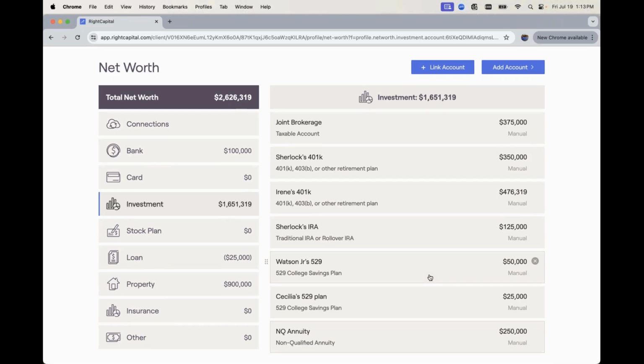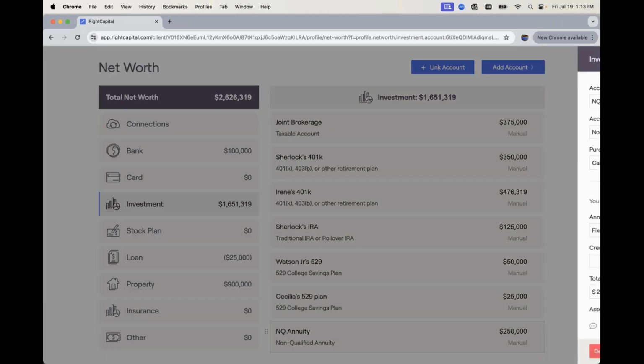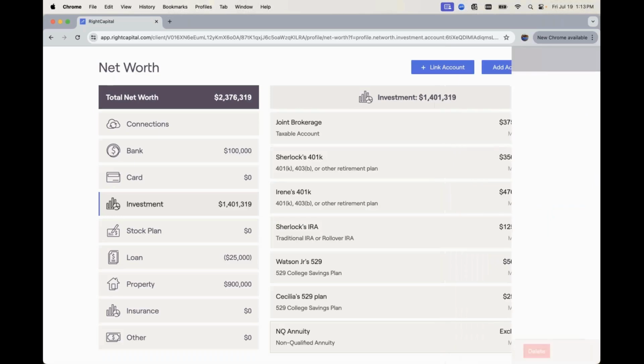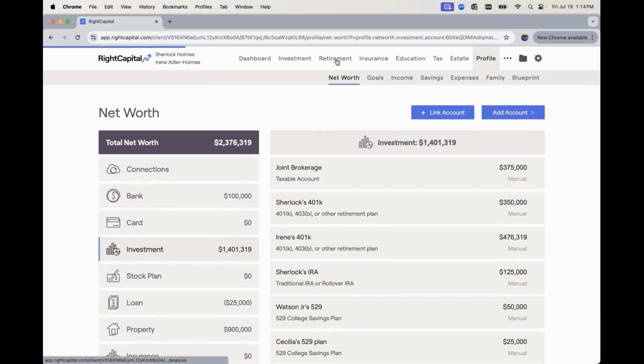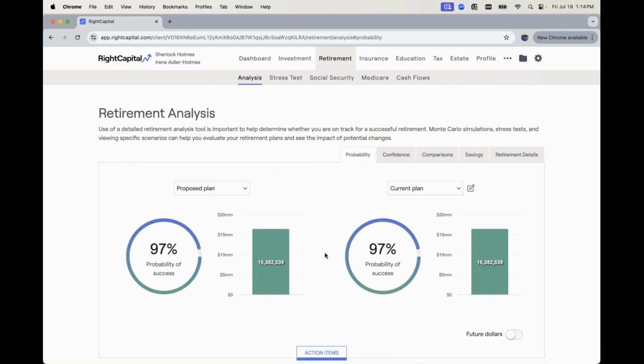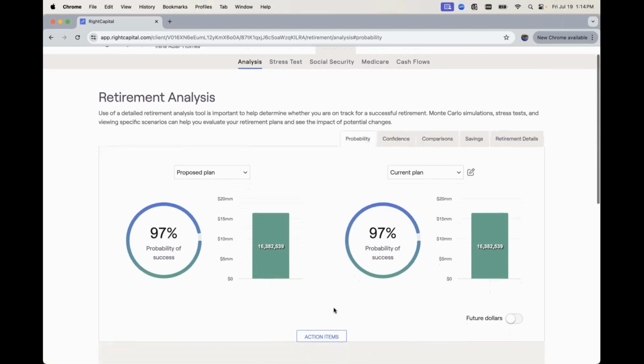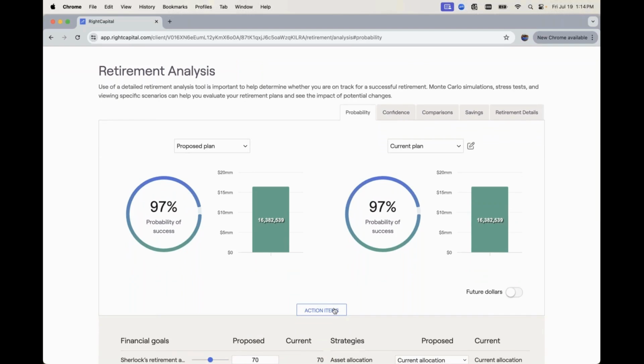When we are looking to propose an annuity purchase, let's just exclude this for now. That is when we can navigate to our retirement module and into analysis. And then here in the action items, this is where we can start to curate our proposed plan. Just for reference point, retirement analysis and the probability of success. This is going to be looking at the Monte Carlo simulations, and it's the 1,000 trials of market volatility. And it's the percentage of those trials that make it to the end of plan without running out of money. So right now for their current path, they have a 97% probability of success.